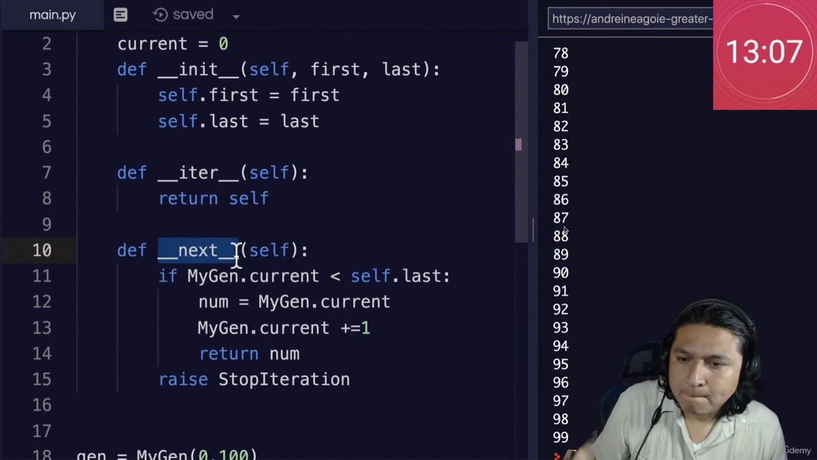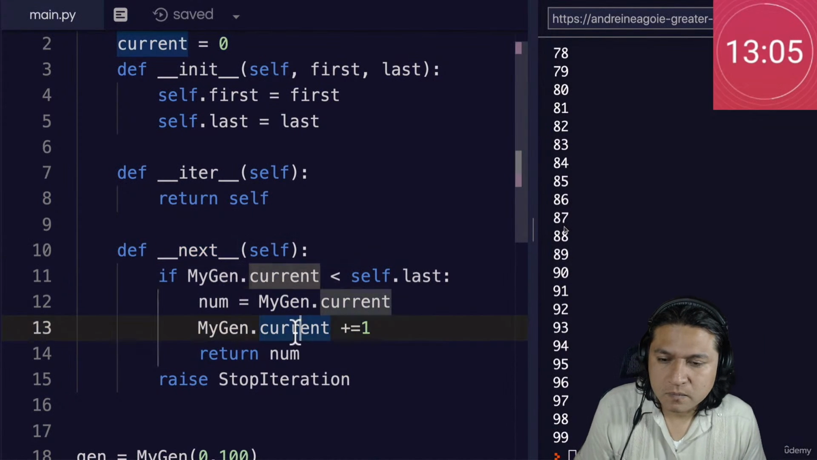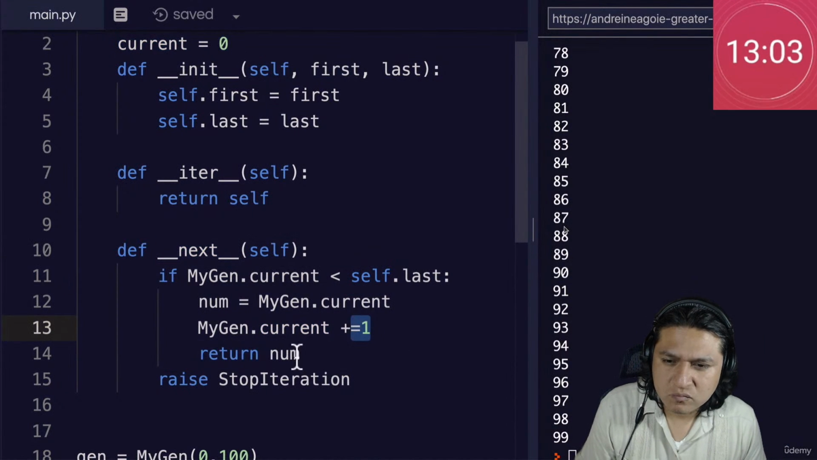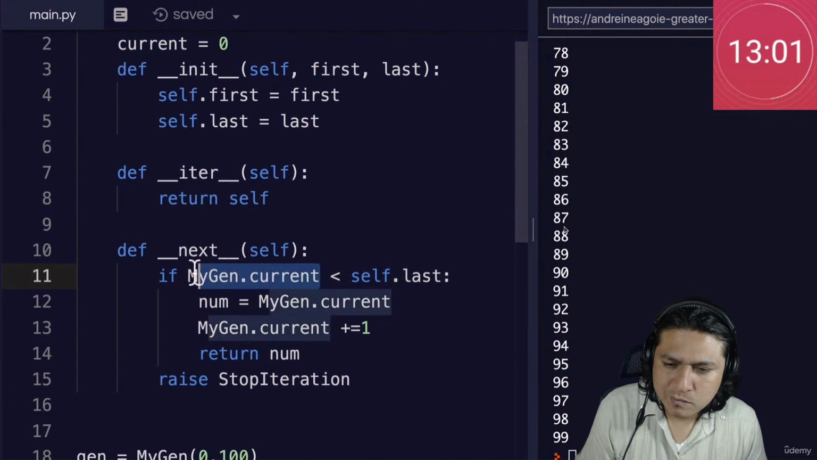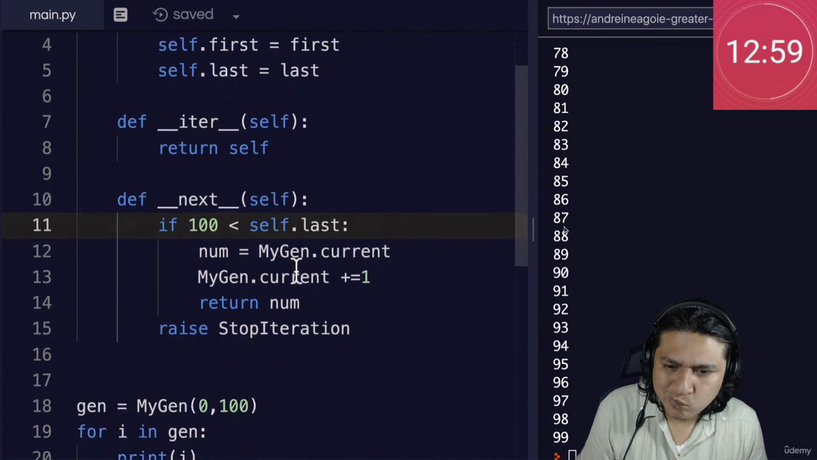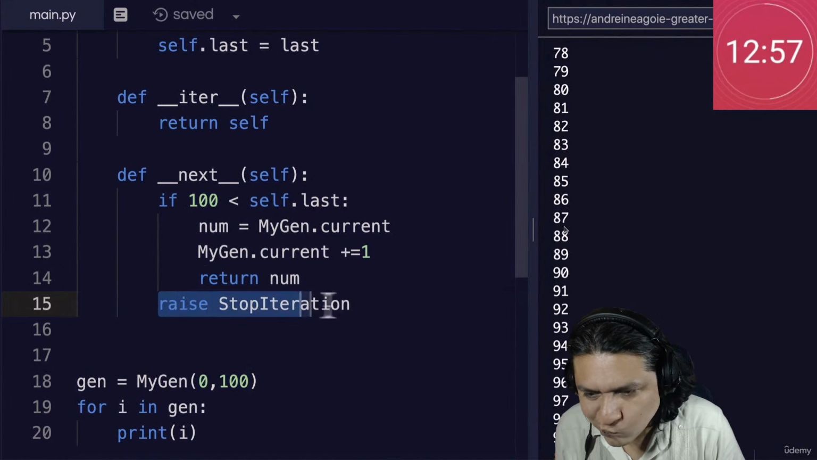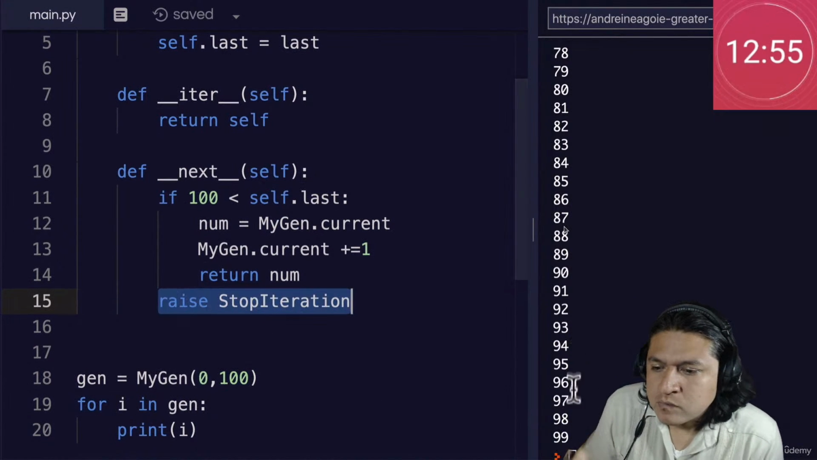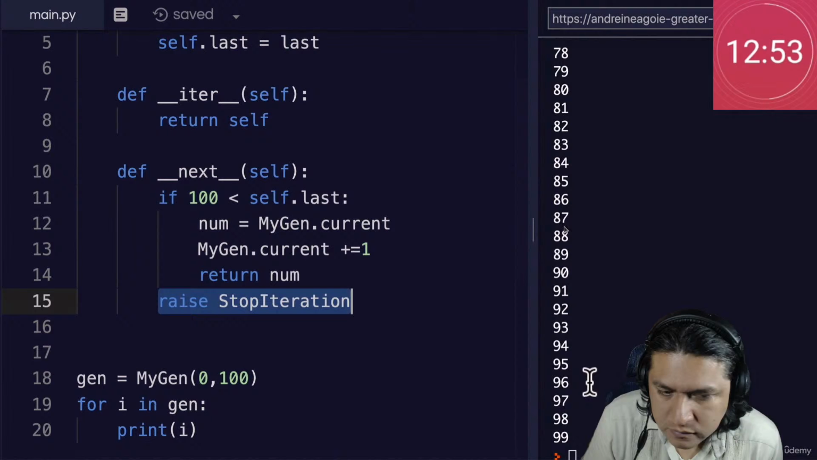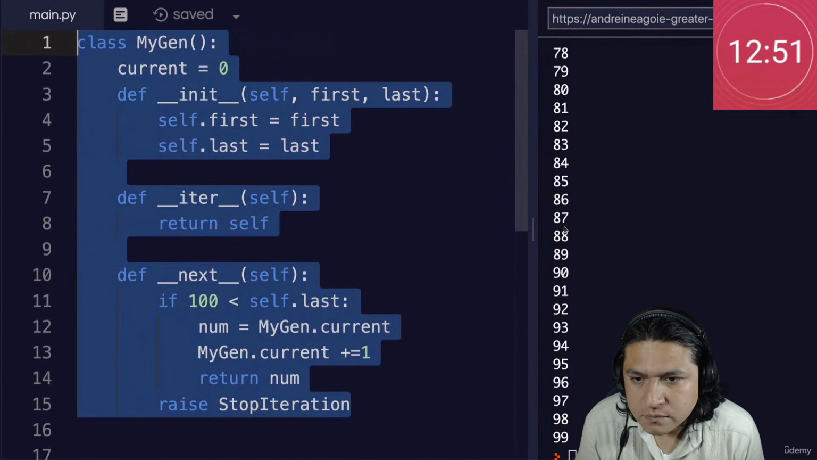I'm able to loop through it because this is now an iterator. And I'm able to use the next value on it because it allows us to loop and constantly increase by 1, returning the number until my gen.current becomes 100. And 100 is not less than 100, which is self.last. So it's going to raise a stop iteration. The for loop automatically catches that so it doesn't error out and it stops looping. That's how things work underneath the hood with range.